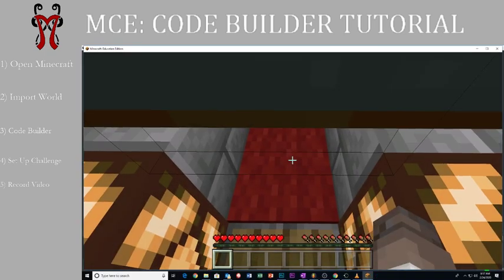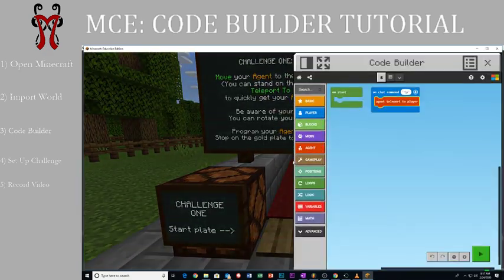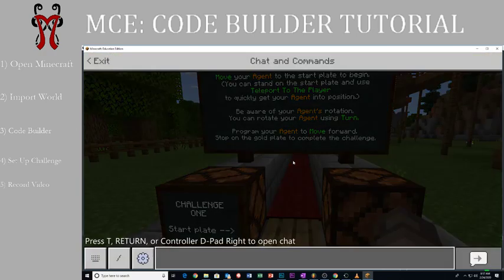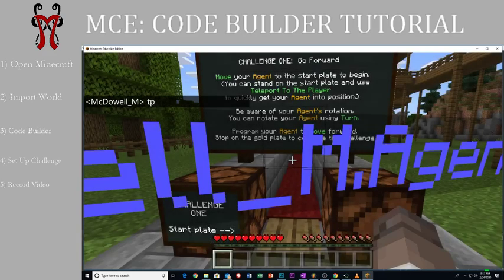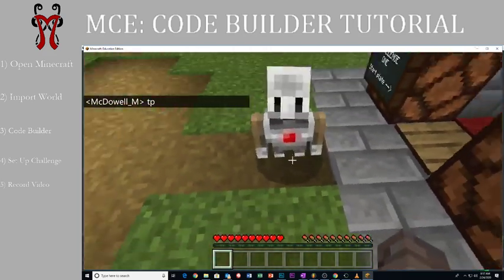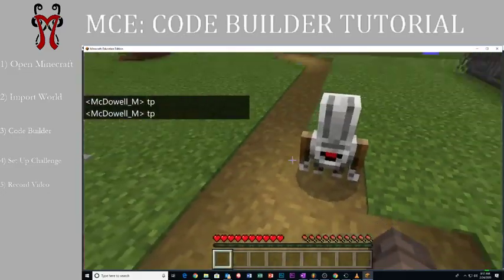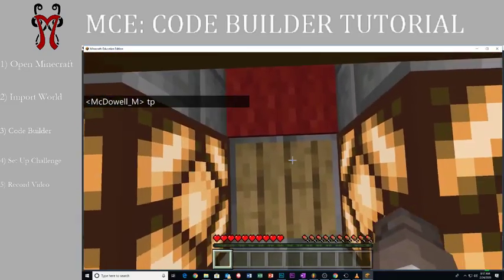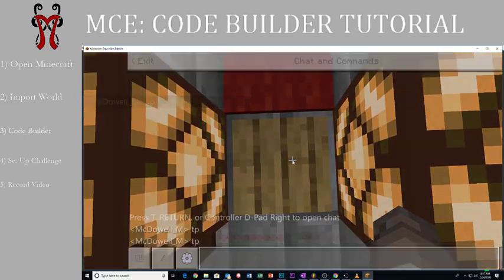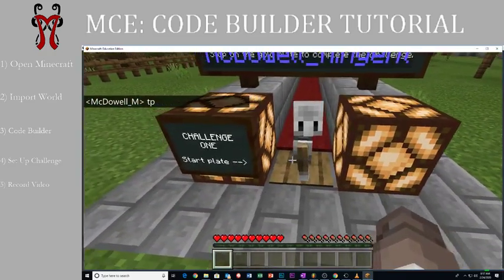If I press play down on the bottom right, I can see now that I'm back in the game. If I press enter on the keyboard, I open up my chat command. From here, if I type in the letters TP and press enter, you'll see that the agent will teleport to whatever spot you're currently at. All right, it works every time. Now what you want to do is you want to put your robot right here on the panel and type in TP. And now your robot is at the starting location, the start plate.